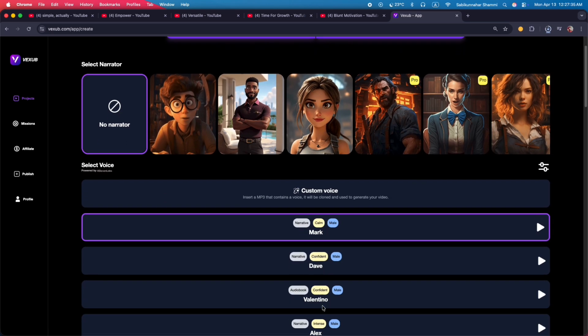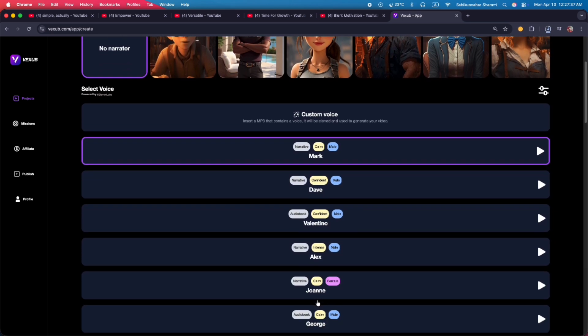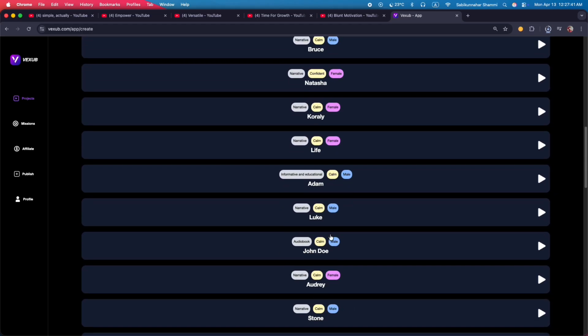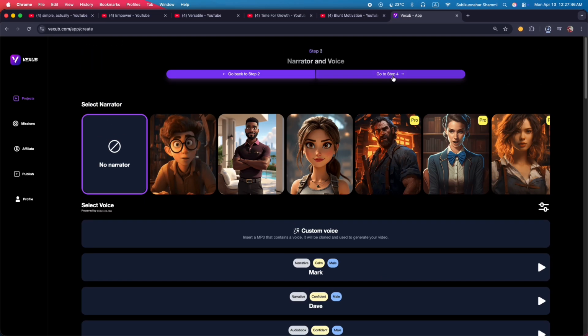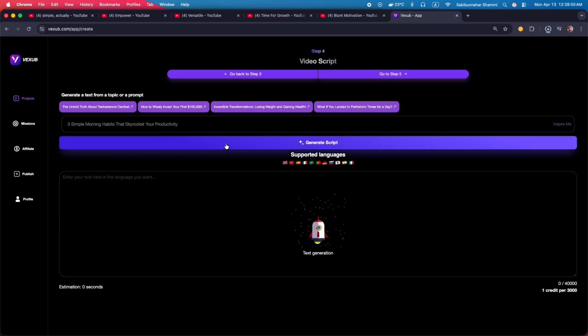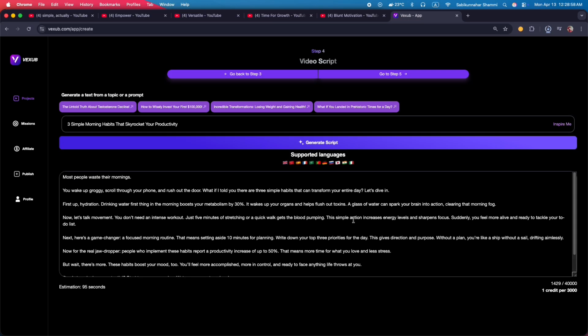You will see an option to use an animated narrator, but for a fully faceless video, choose no narrator. Then pick a voice that feels natural for your audience and proceed to step 4. This is where Vexub works its magic. Paste your video title and click generate script. Within seconds, you have a complete script.